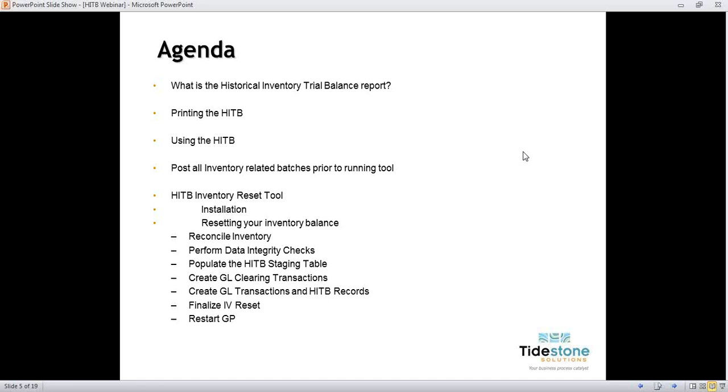So the tool will establish the beginning balances based on your current inventory for the appropriate accounts in the general ledger. And it will create entries in the general ledger to bring you into balance, and it will also create beginning balance records for all your inventory items in the HITB table.